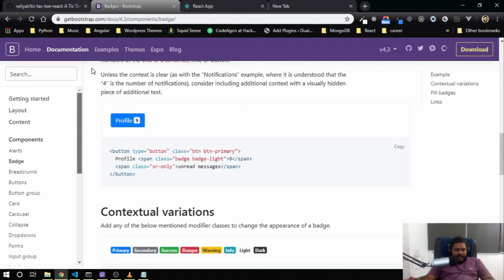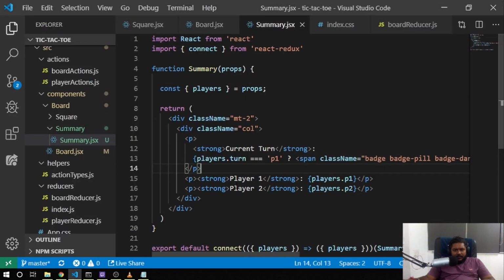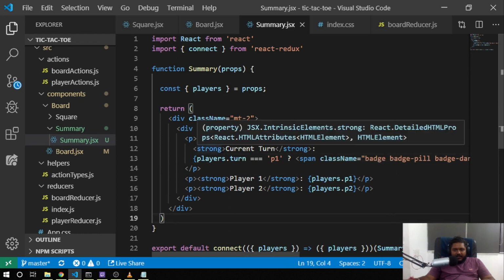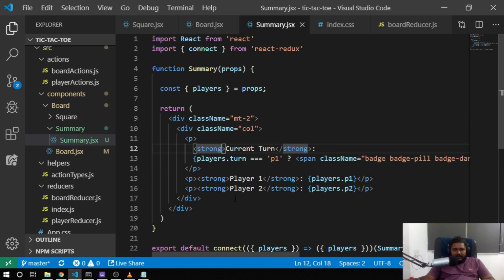What about colors? Or maybe we can just go for that, that'll be too much. Yeah, we just don't want that. We just would do this, that'll be fine.